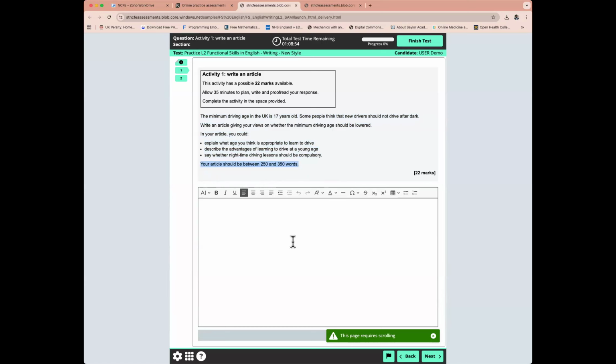That means your typing speed, your way of looking at the scenario and then visualizing what you're going to write is all given on the screen. It is about forming a title which will say minimum driving age is 17. Some people think new drivers should not drive after dark. Write an article giving your views on whether the driving age should be lowered.